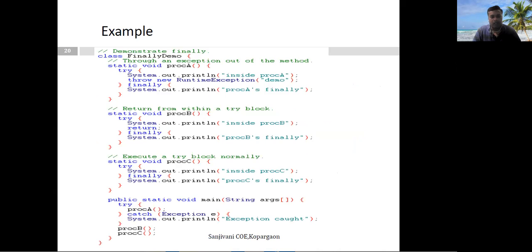Here an example of finally is shown. Here try is there. After the try, there is a catch block. After that, there is the finally block. The finally block is executed after the execution of the try block.